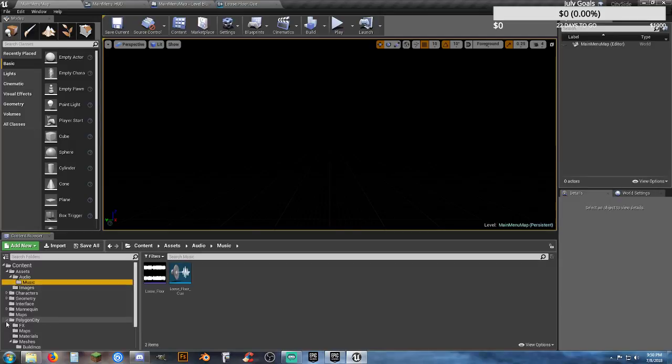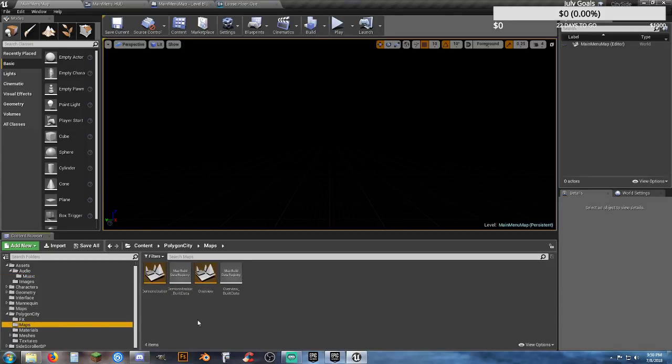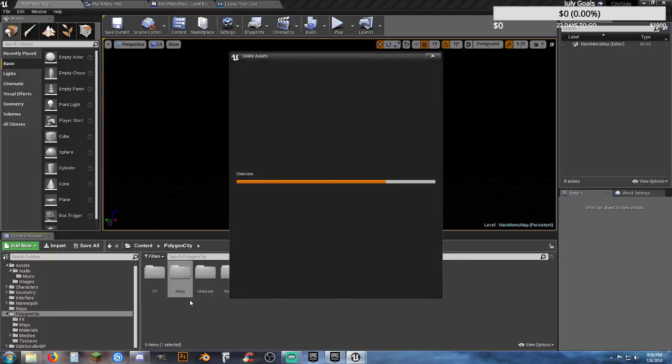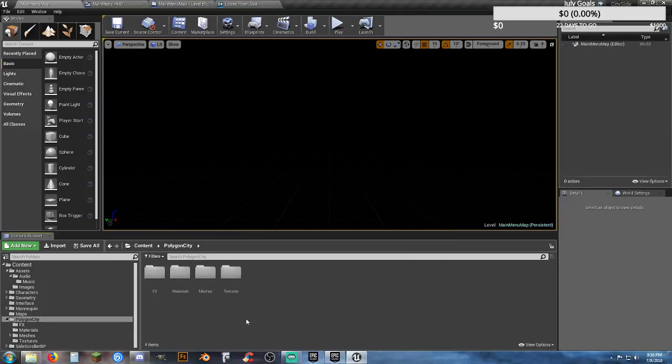In fact, one of the things we can do with our file size is go over here to our Polygon City folder, go to our Maps folder, and actually go to Polygon City first off, and left click on Maps, hit the delete key, and hit delete. That's going to cut out some of the file size of this, whenever you want to package it and share it with your friends, and whenever I go to share it with you guys. It takes a few moments for it to actually delete it, but delete your map files that you're not using. They're not necessary, and they're going to overcomplicate the file size.